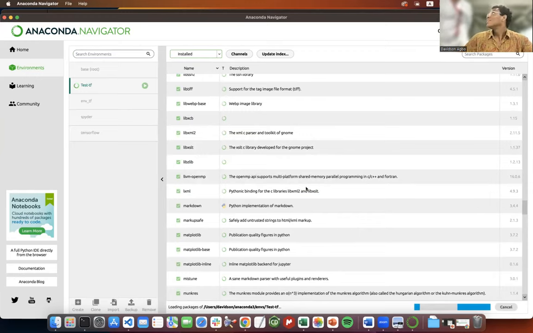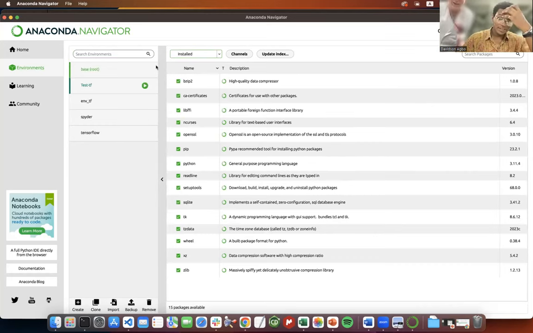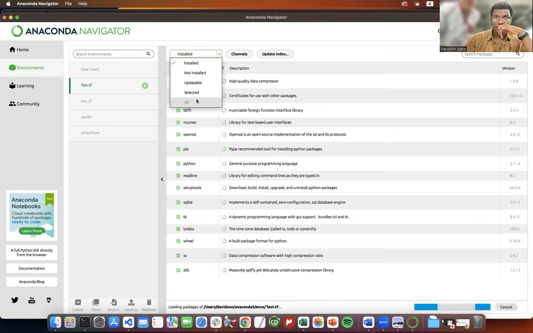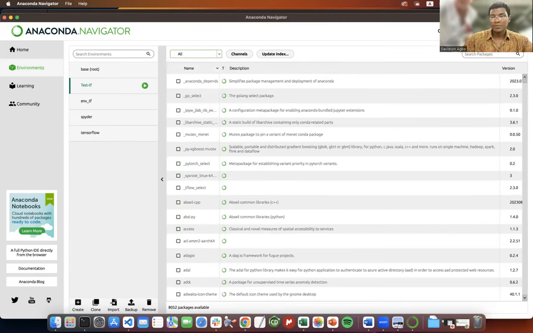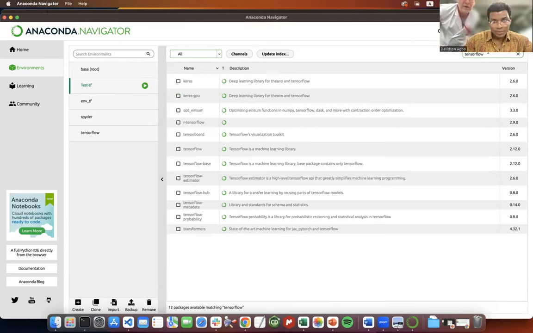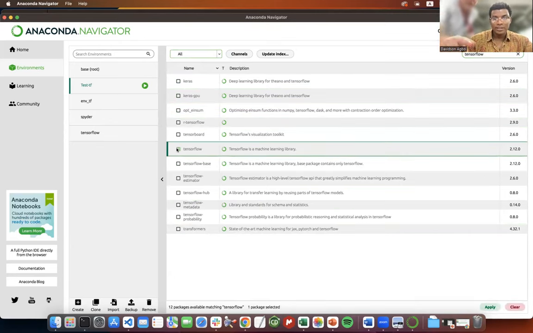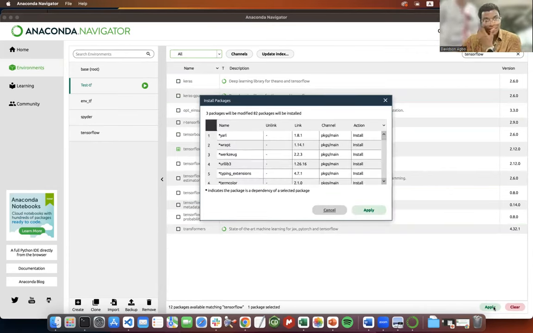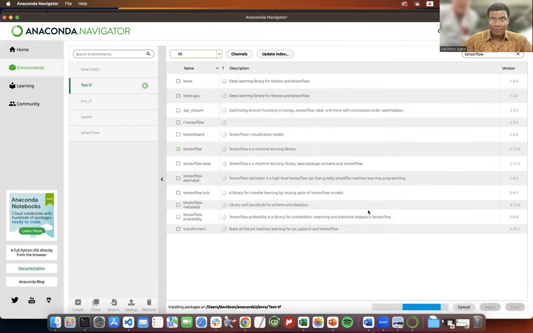One thing I don't like about Anaconda is that it's very slow. Now in this environment, okay, this is what we had installed. So go to all, and then the search, like a new TensorFlow environment.